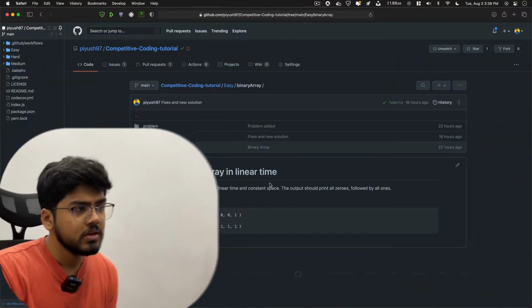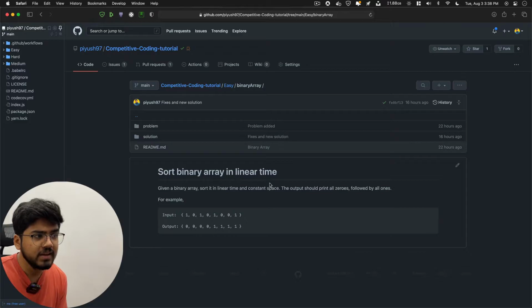Today the question is an array question, a binary array, and we have to solve it in linear time. So what is the question and what is the problem, we will discuss now. The question is: sort binary array in linear time. Given a binary array, sort it in linear time and constant space. The output should print all zeros followed by all ones.